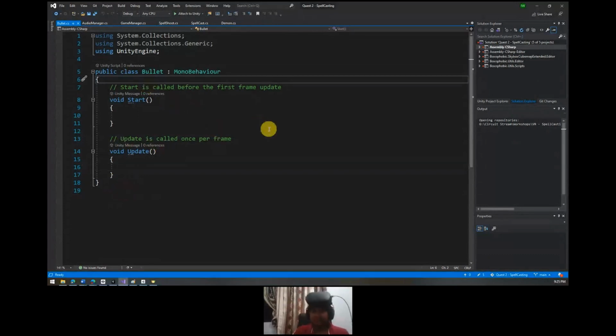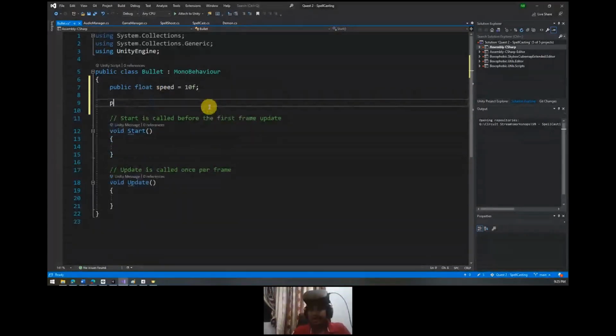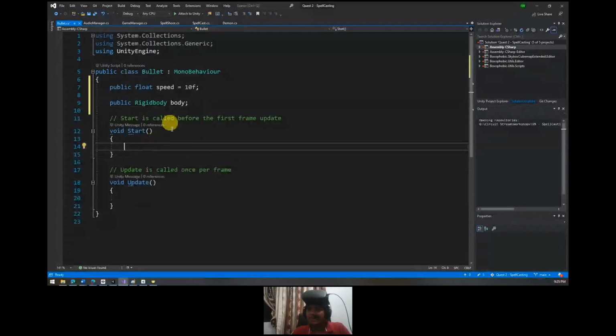All right. So here, what I would do is create a simple variable. I'm going to choose a public variable, public float speed, and set this to 10. And over here, I would create a private, no, not a private. Let's just add a public Rigidbody, body. Cool.